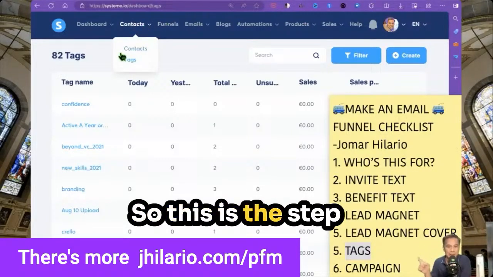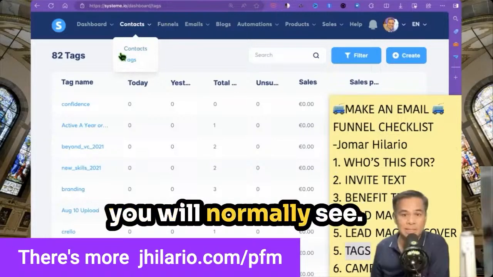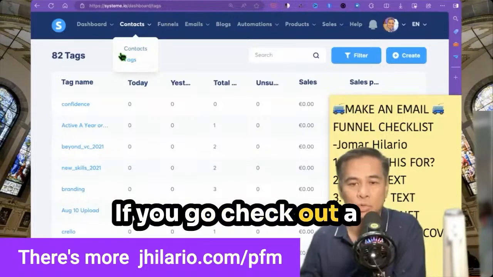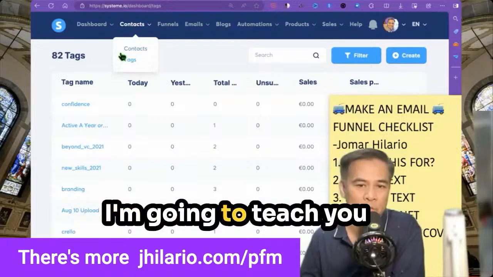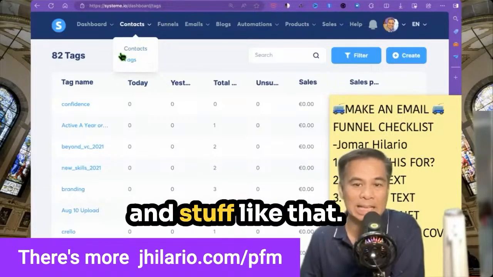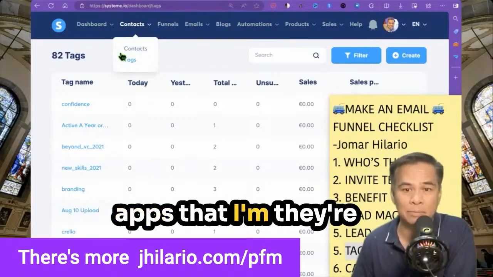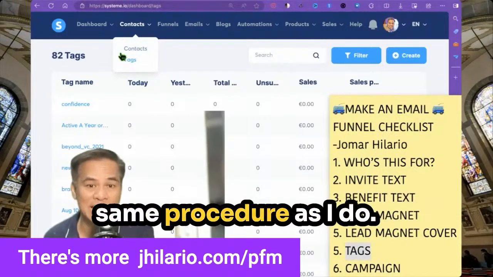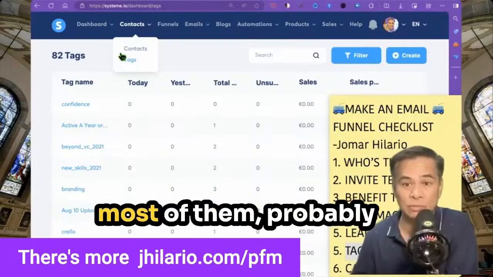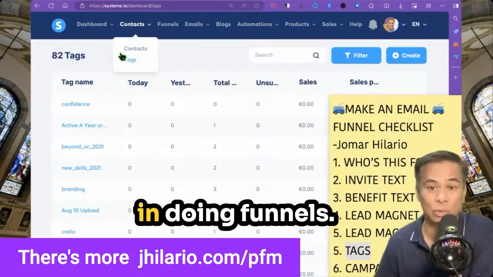So this is the step that I normally do. This is not the step that you will normally see if you go check out a YouTuber who says, okay, I'm going to teach you how to make a funnel now. We're going to use the software that Jomar is also using and stuff like that. Yeah, they are not going to use the same apps, they're not going to use the same procedure as I do, because guys, most of them, probably all of them, do not have 16 years experience in doing funnels.